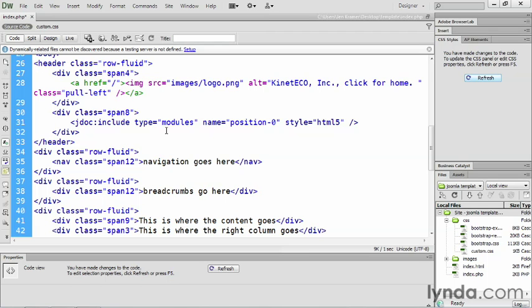My take on this is no client in the world will ever remember what position 0, position 1, position 2 are. They're just not going to remember it. So I tend not to name my modules these sorts of names. There's nothing wrong with it. It's just a philosophical difference.